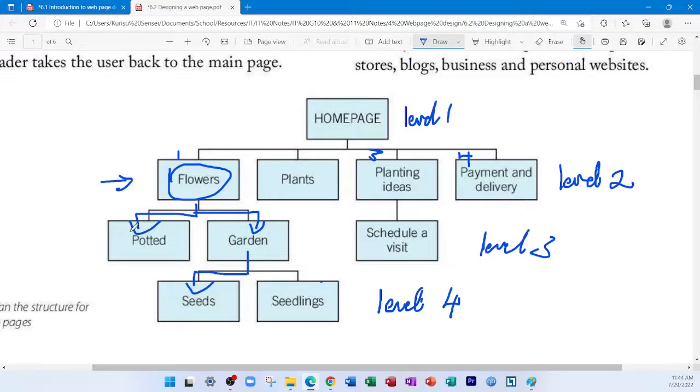Because remember, potted is already planted, so you're not going to find any seeds. So it's for the garden, you're going to want seeds to plant that flower. So you can find the seeds for that plant or that flower, or you can find some seedlings. They already planted them, so they're giving you that option there.